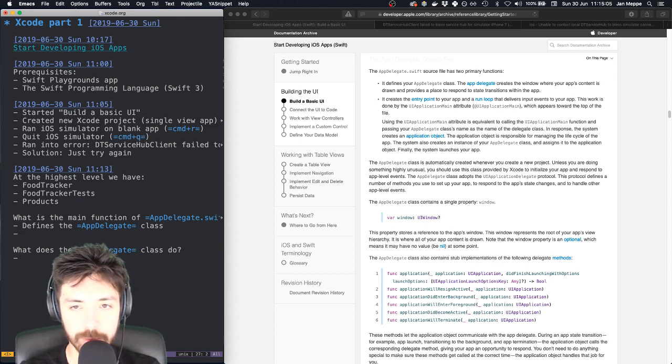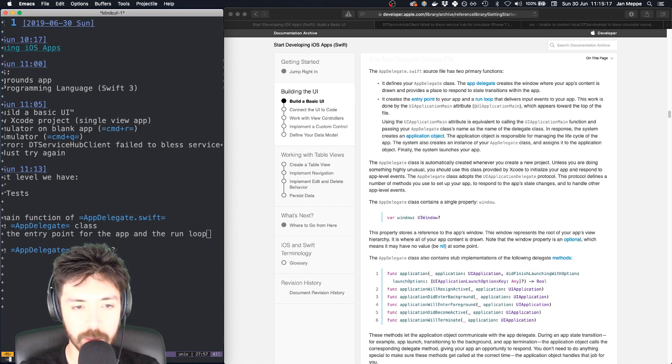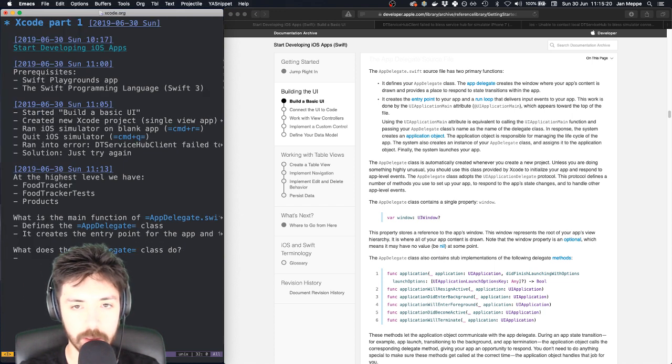And it creates the entry point for the app and the run loop. Okay, then what is delivered? Okay, this is going pretty far. I'm just gonna buckle through it. So what does the AppDelegate class do? It creates the window and provides, so creates window.